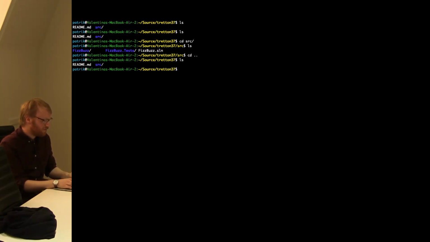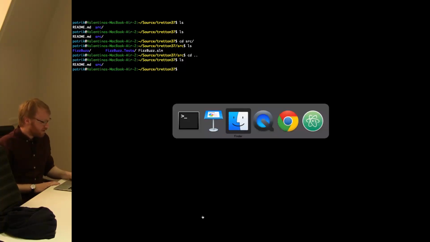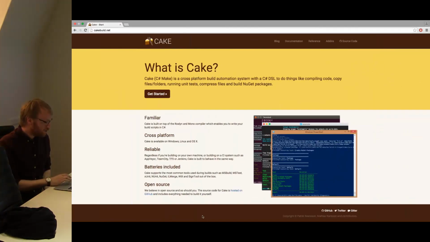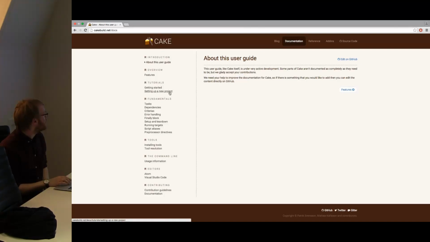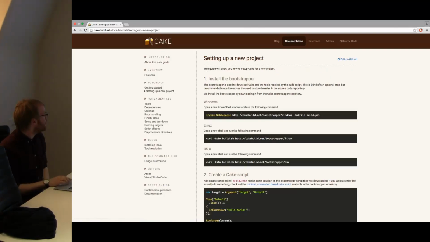And I'm going to add some automation to this from scratch. So the first thing we do is we go to the Cake website, go to documentation, and set up a new project. And we're running this on OS X, so we steal this line here.